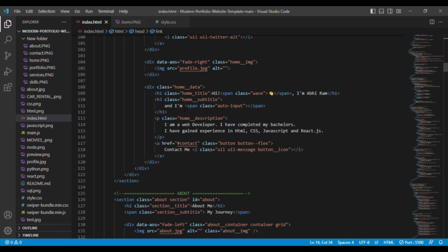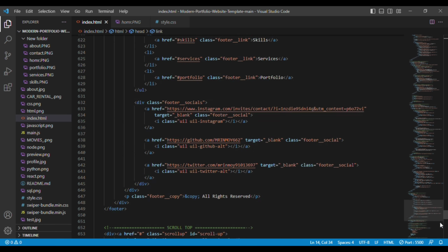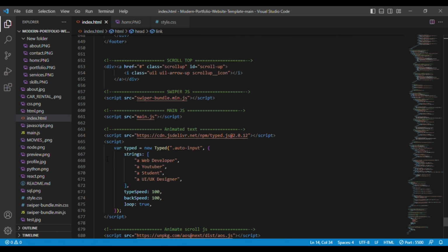Then an h3 element, to which we add a class, auto input. Auto input is nothing but a JavaScript library we are going to use, so it will continuously change the value. You can see here. Let me show you once. You can see this is the one. What we are doing is creating a variable called typed auto input. Auto input is the tag, the ID we have used over there.